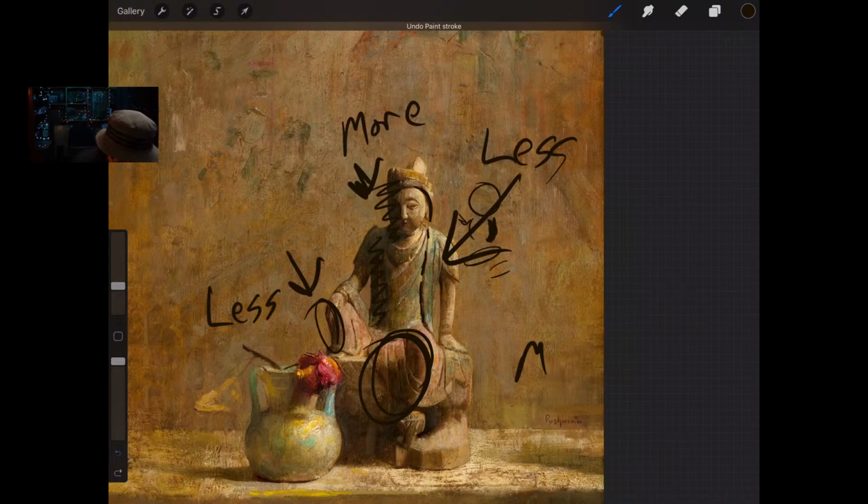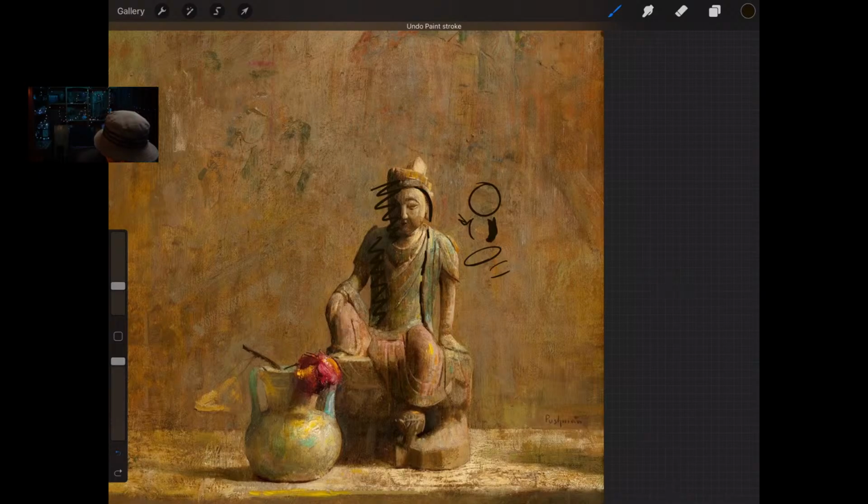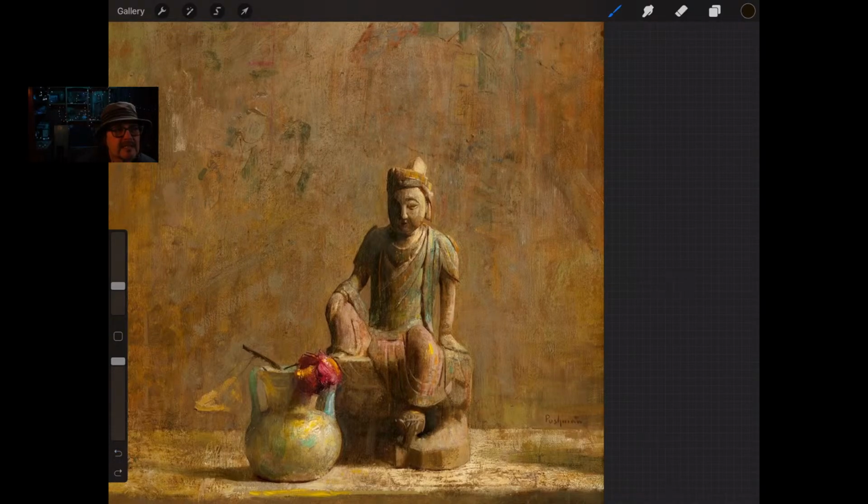But we're all so distracted by these beautiful colors, by a statue like this, that we just fly right by what's actually doing all the work.